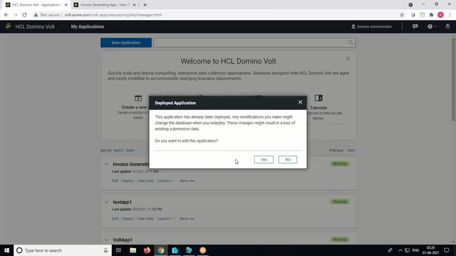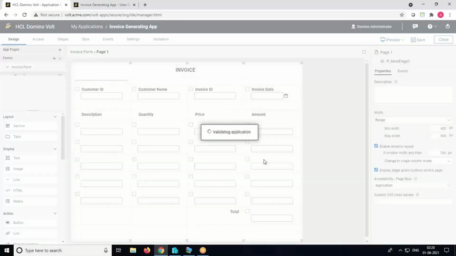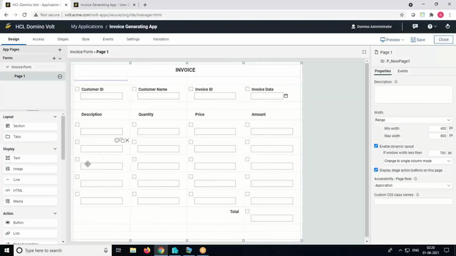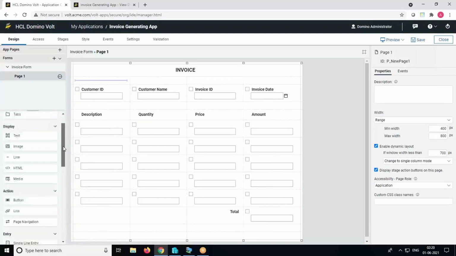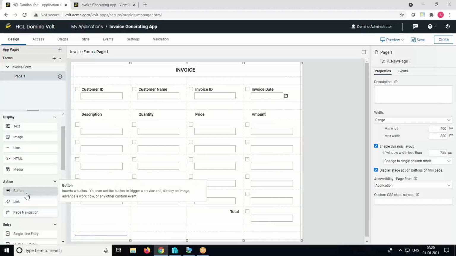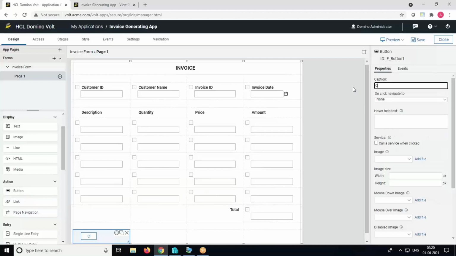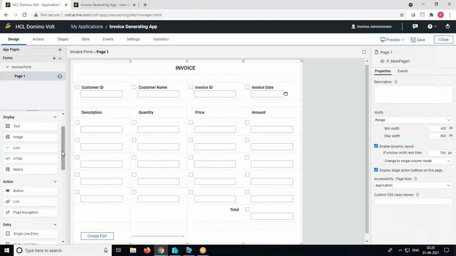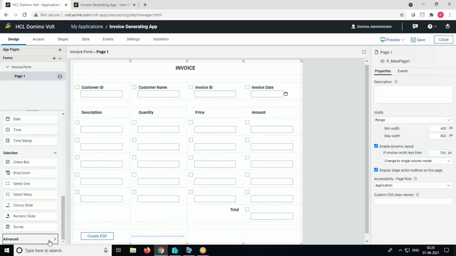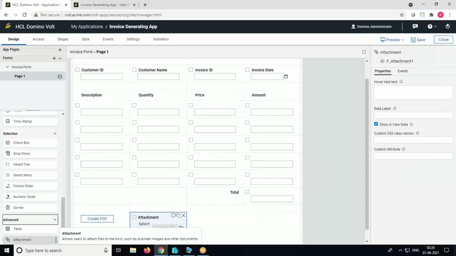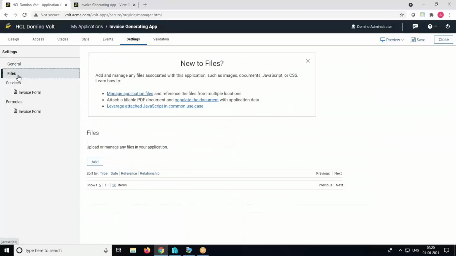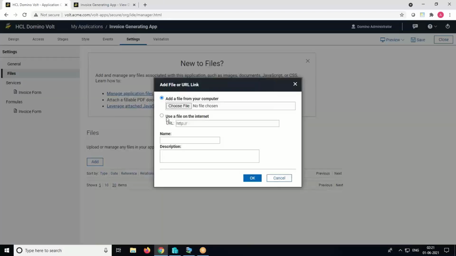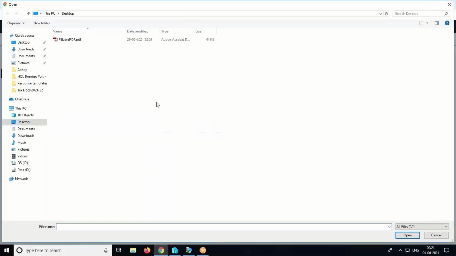So let's edit the application to make some modifications. Go to the form where you want to integrate the PDF and create a button. Name this button as create PDF and then add an attachment field from the advanced option. We'll be adding the PDF into this attachment field. Now go to the settings tab, select files on the left pane, click on the add button and choose the fillable PDF.